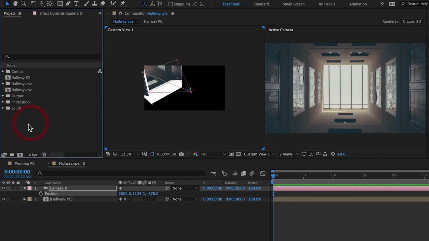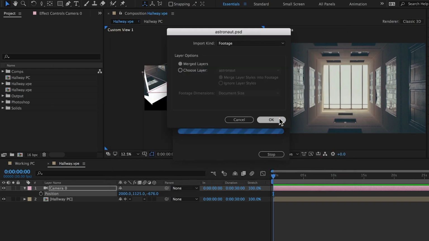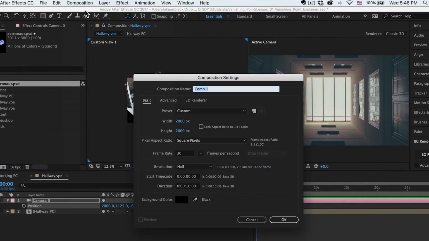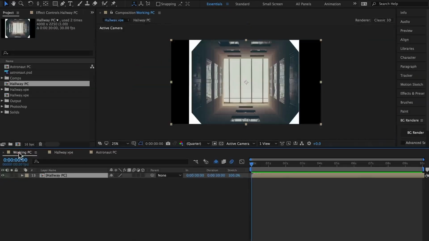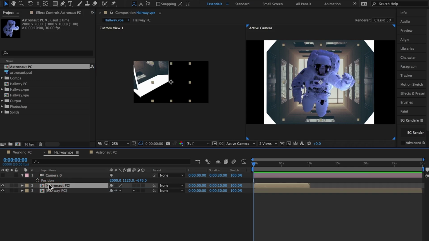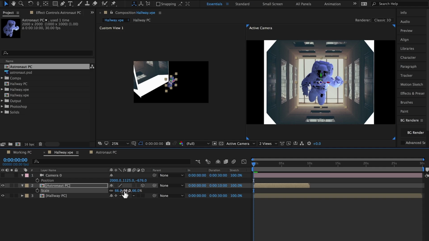Import the Astronaut Photoshop file by double-clicking in the project window, selecting the Astronaut file, and clicking OK. Create a new comp with dimensions 2000 by 2000. Name it Astronaut PC for pre-comp, click OK, and drag the Photoshop file into the composition. Place the Astronaut pre-comp in the working comp and scale down to an appropriate size. The scene is now ready for motion.